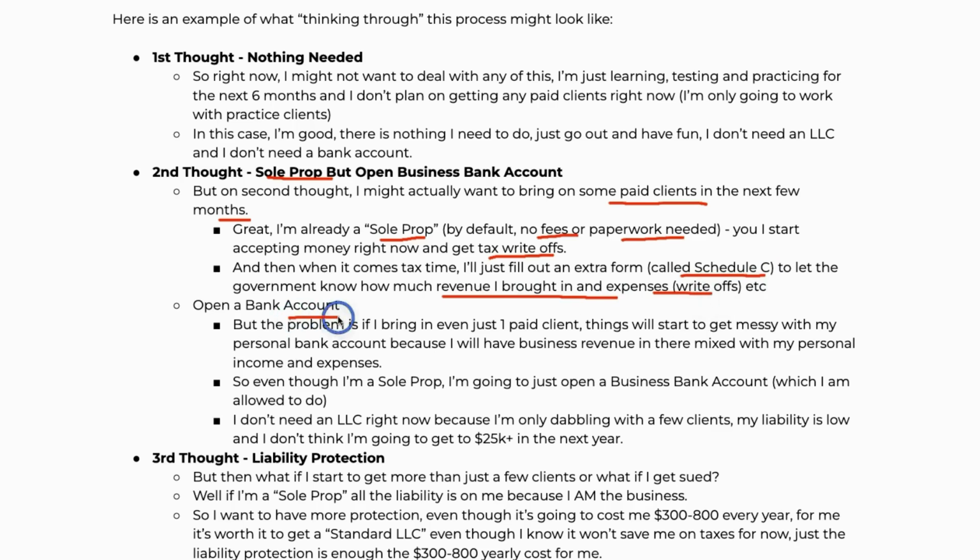And then for the business bank account, right? The thing is that with the business bank account, if I even bring in just one paid client, things are going to start to get messy with my personal bank account, right? Because then I can't actually keep my business revenue and my personal money separate, right? And so because of that, and because I'm just a sole prop and maybe have one paid client here and there, I might want to go ahead and actually open up a business bank account, which is perfectly okay because as a sole prop, I'm completely allowed to do that. And right now, remember, we're just thinking out loud here.